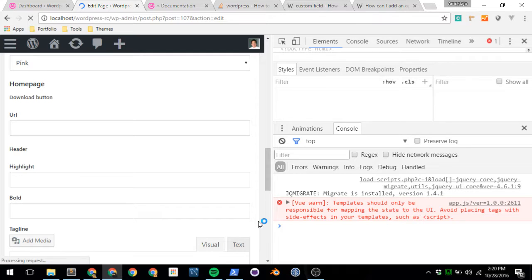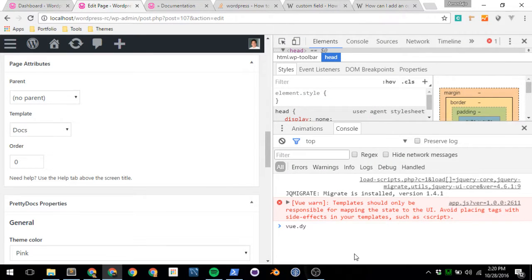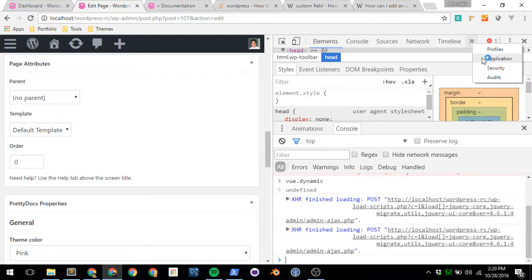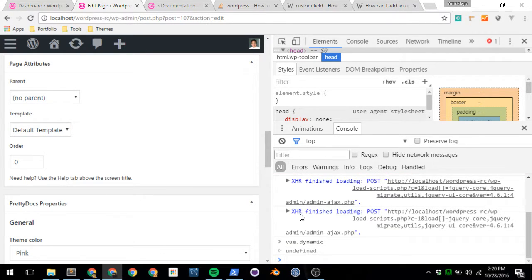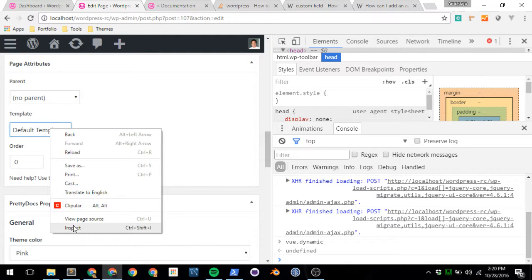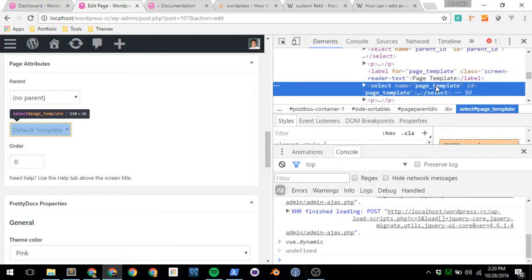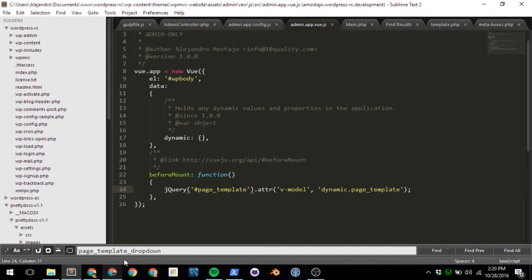Alright, now let's see if this worked. So if we go to Vue dot dynamic, there's nothing defined. If I select documents or select template, let's see what we have in Vue dynamic. Nothing. Inspect element. Let's test if this is working fine. There's another data fake attribute dynamic.